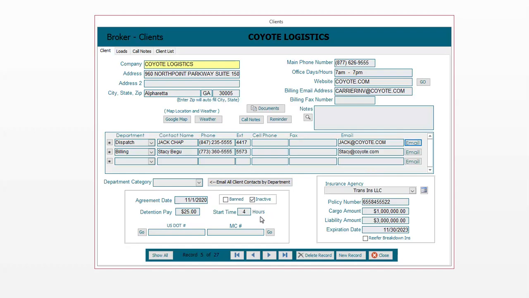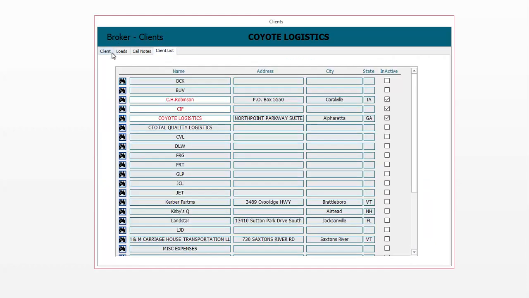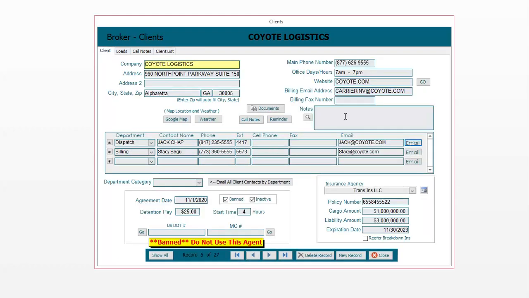Now, they may be still in business, but banned. You put that in there, that means do not use this agent. They might have ripped you off or won't pay their bills or something like that. Put banned in there. If you ever put banned in there, also put inactive, so it will show you red highlighted in the list here if you ever pull them up. And put some notes in here why you may have them banned or inactive right here. But that's what them two are.